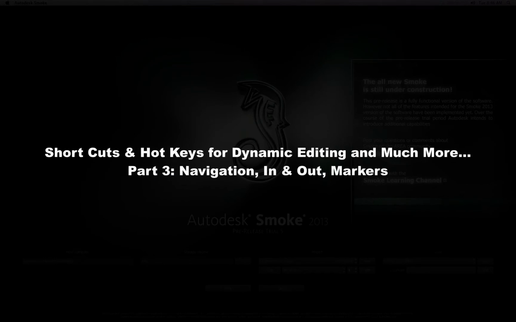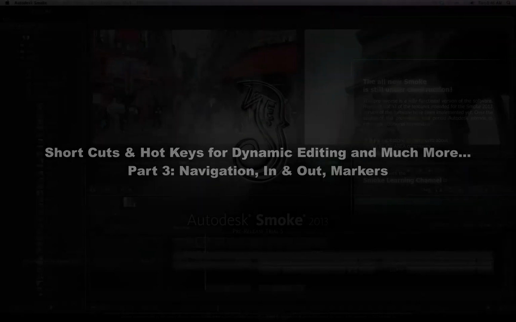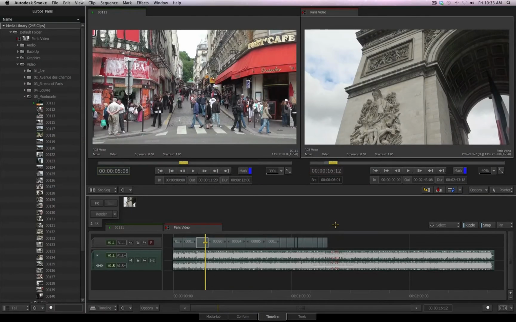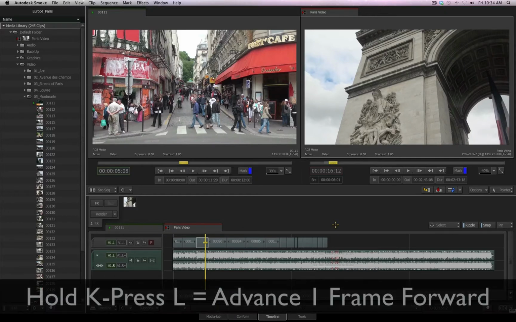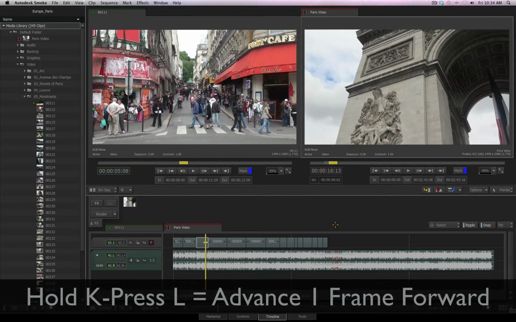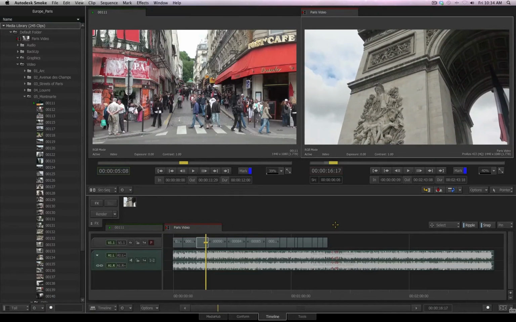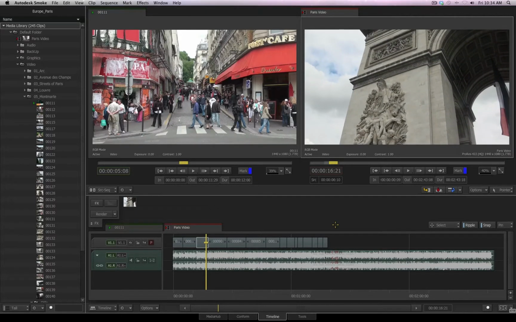Now, if I want to navigate frame by frame using my JKL, what you can do is hold down the K key and then start hitting the L or the J, depending upon which direction you want to go, backwards or forwards. So I'll hold down the K key, and then I'll tap on the L key. I start to increase my increment one frame at a time.